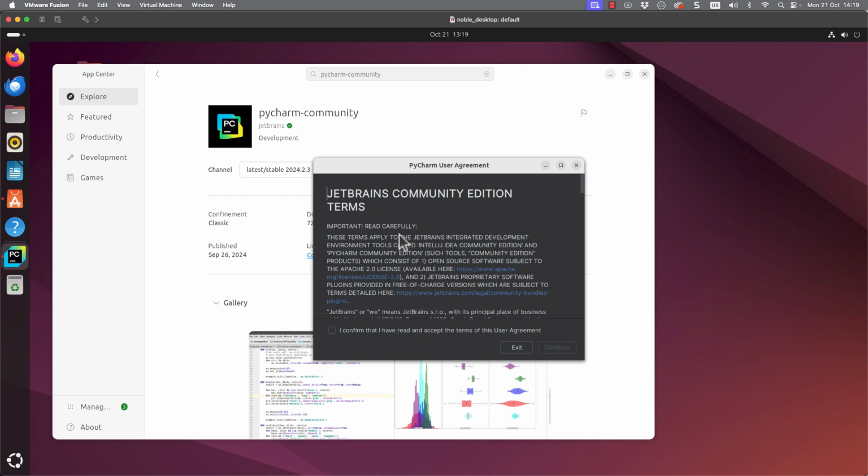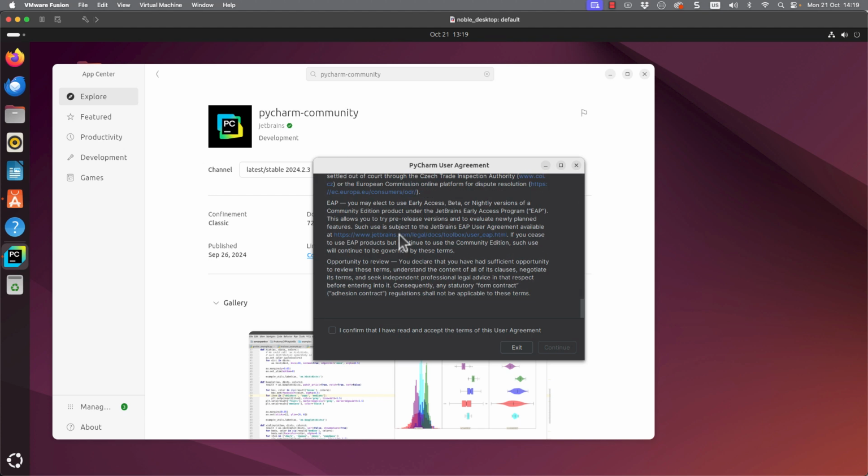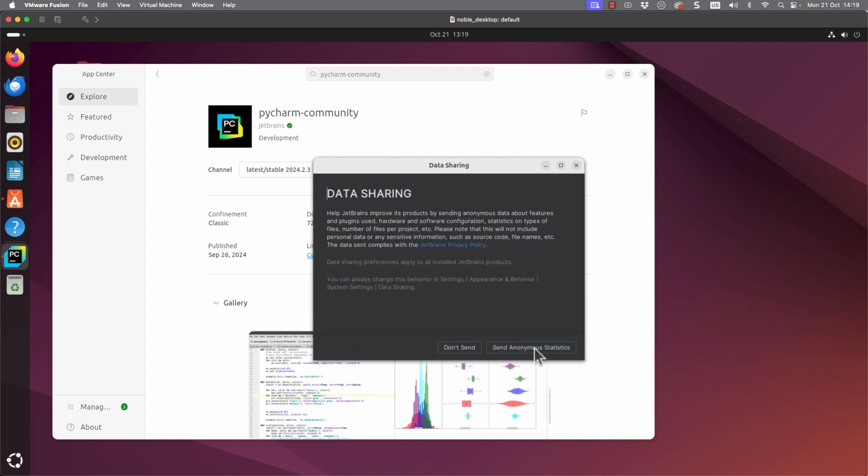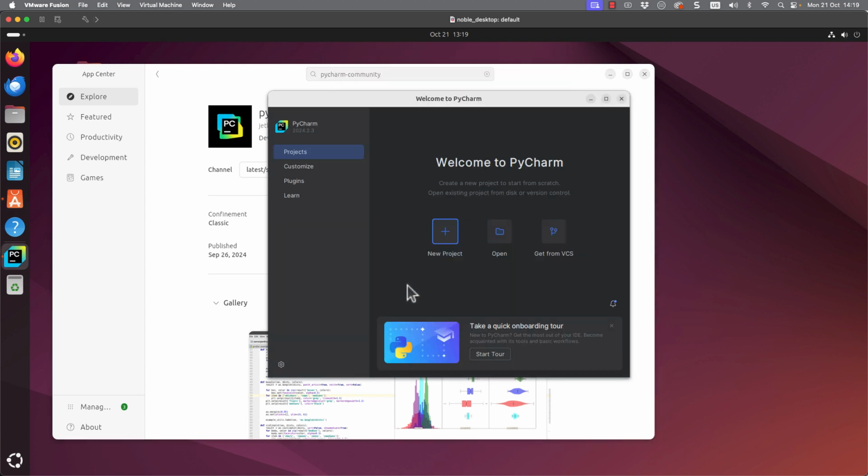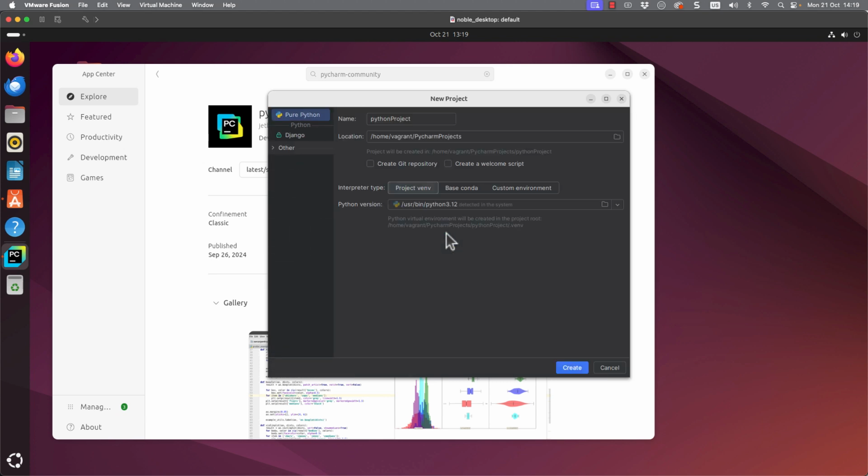We can read the Community Edition terms and conditions. And if we're happy with them, then of course accept and continue. I'm going to send anonymous statistics, and then we're entering the dialog box. You can see that they're getting you to create a new project out of the box, which is quite normal.